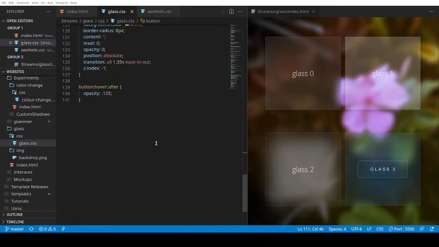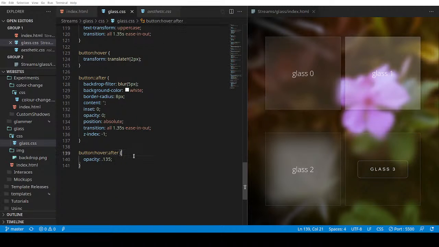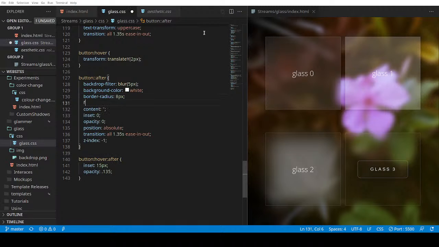And as I said, we can animate this even further, so I'm going to change the inset now on this to something like 15 pixels. And the blur will appear and actually move in. Now if you want to make that look even cooler, you can add a filter to the pseudo element.